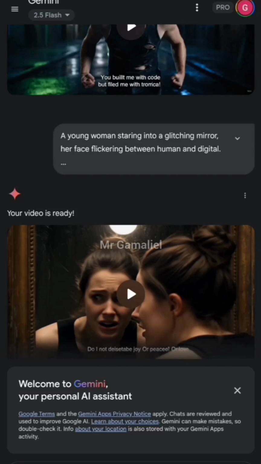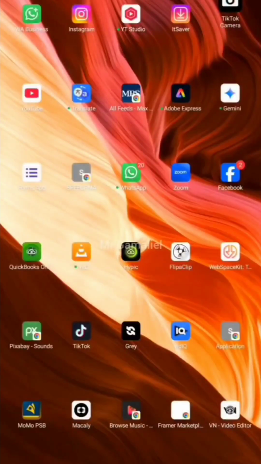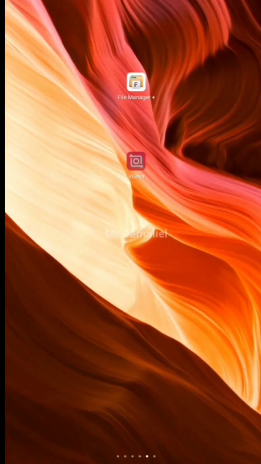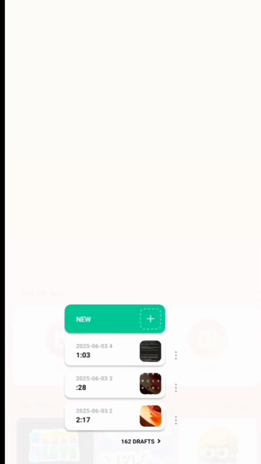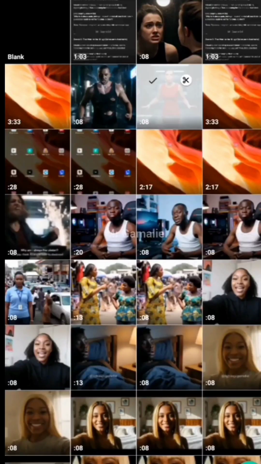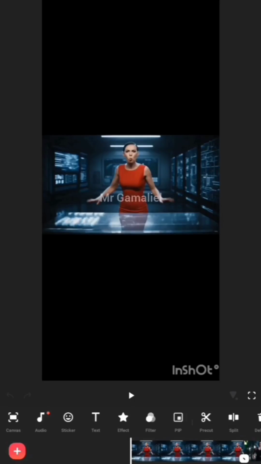Then let's go to combining the three of them using InShot. Like I told you, I use InShot. After generating your own, you can combine them with any video editing software that you use. So let's go to my InShot. I open InShot, go to video, new, and select the three videos.